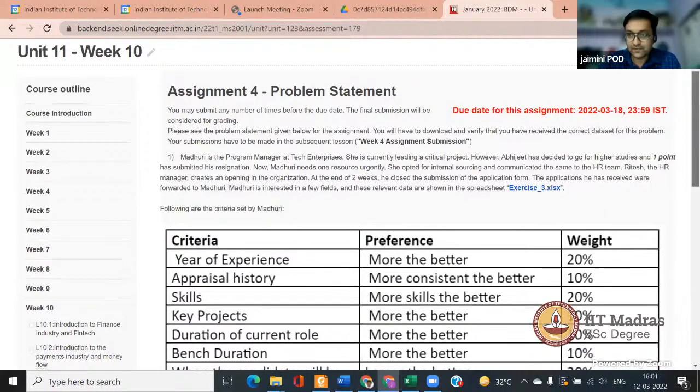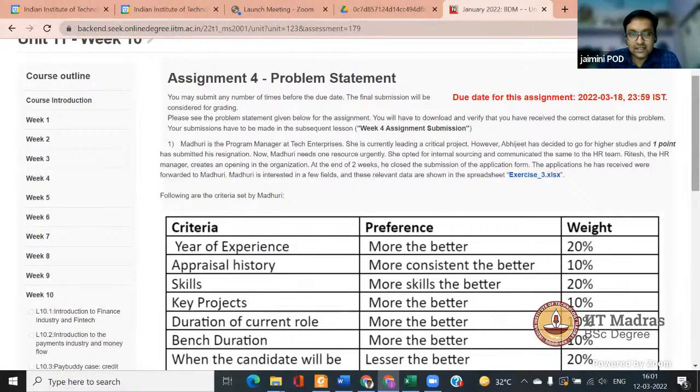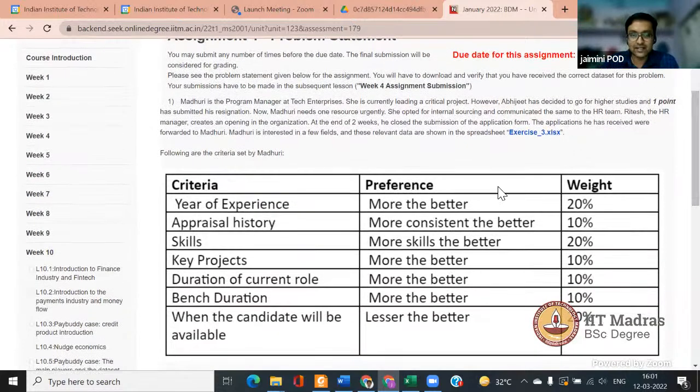Okay, so we'll first go to the question. In this question, what is being asked? Suppose you have a set of candidates, and I'm not going through the exact question. We have some candidates, and we have to rank them among themselves. So we have a set of criteria: year of experience, appraisal history, skills, key projects, duration of current role, bench duration, and when the candidate will be available.